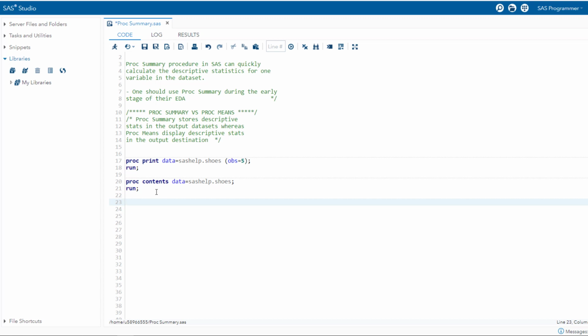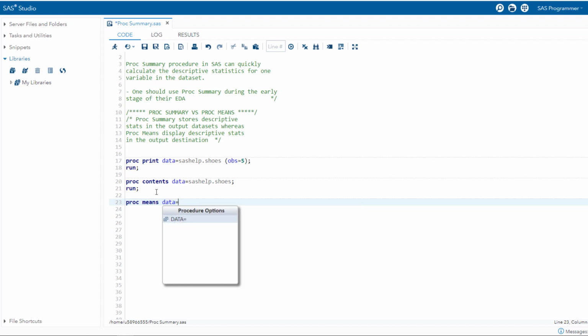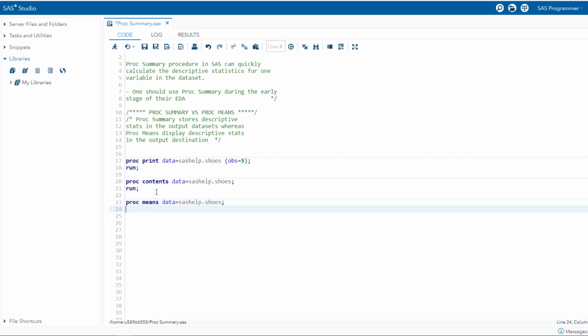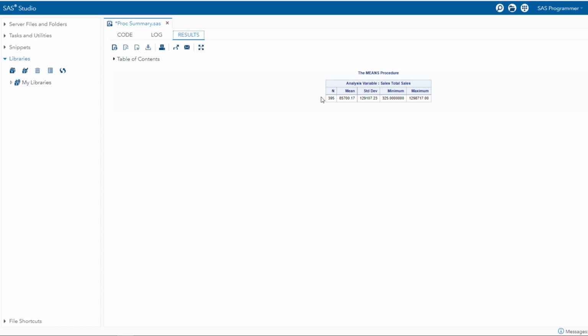What does that mean? So let me write the Proc Means statement, data equal to sashelp.shoes, and my target variable is sales, and let me run the code. So you can see here Proc Means has given me the descriptive statistics of sales. N is 395, the mean is 85,700, standard deviation is 129,107, minimum is 325, maximum is 1,298,717.